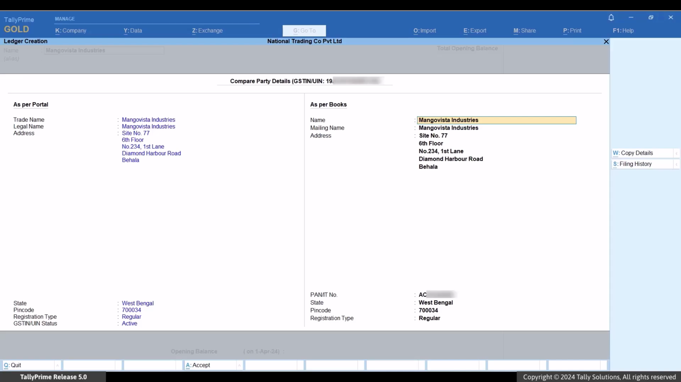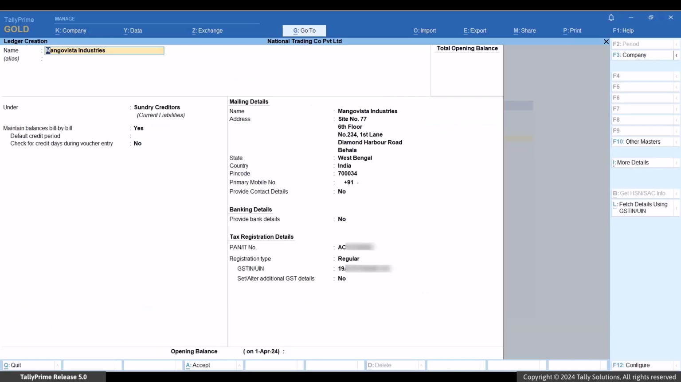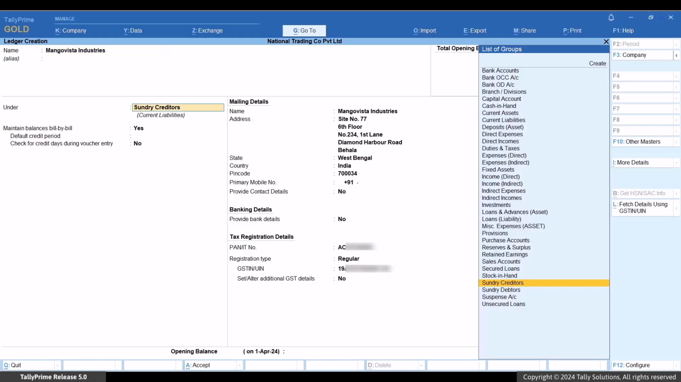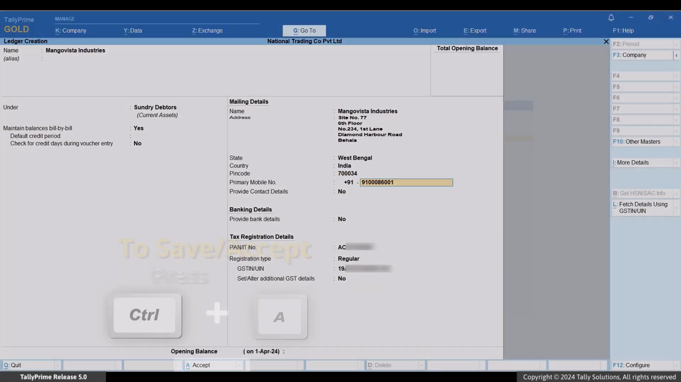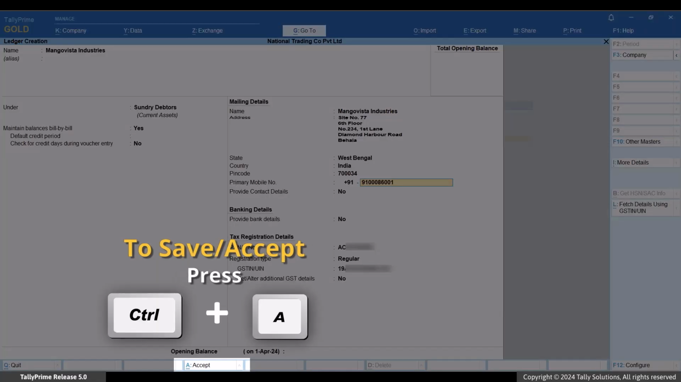Now press Ctrl A and you see that the ledger is ready. In the ledger creation screen, select the appropriate group and enter other necessary information. Press Ctrl A to save the ledger.